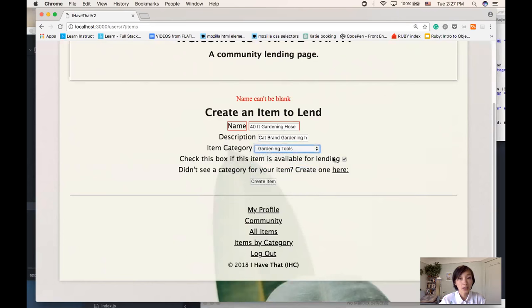I'm just listing it. It is available for lending, but I can also unclick it if it's not. Or if somebody contacts me to borrow it and I lend it to somebody, I'm gonna go to my page, unclick this, and it'll update on the items page that it's being used by somebody else right now. But for now, I'm gonna say yes. And if I don't see a category for my item, I can create one. But I'm just gonna create the item now.